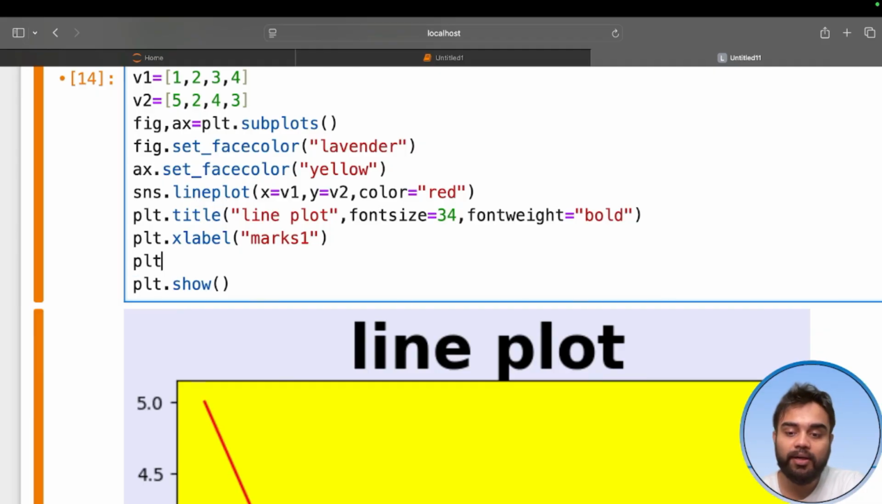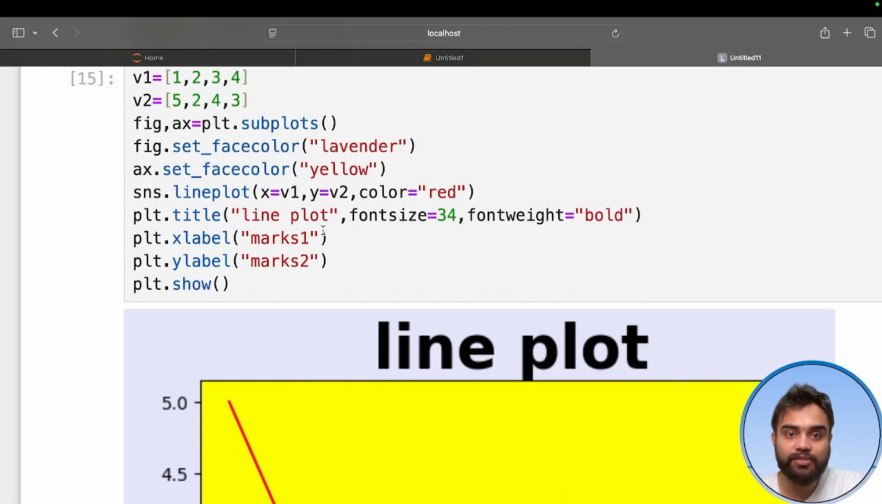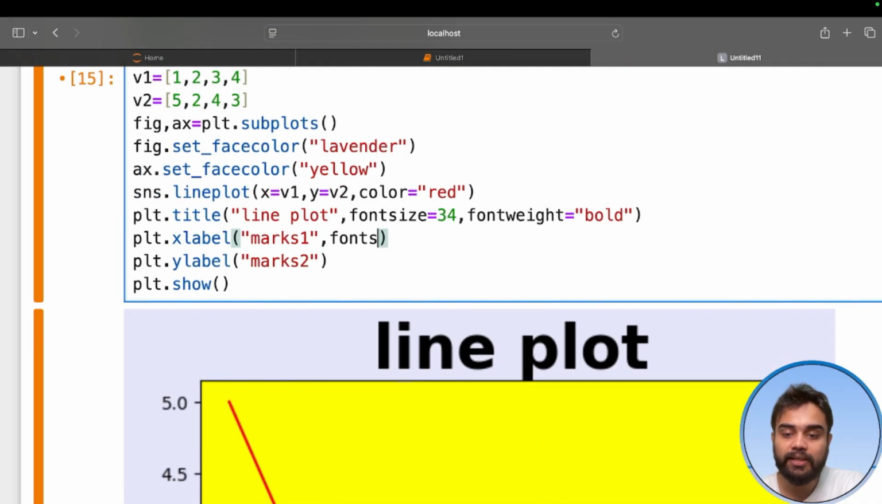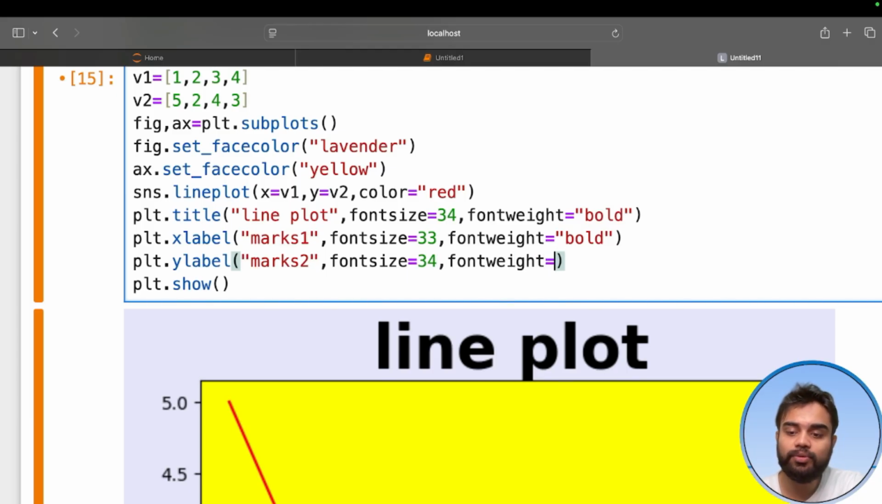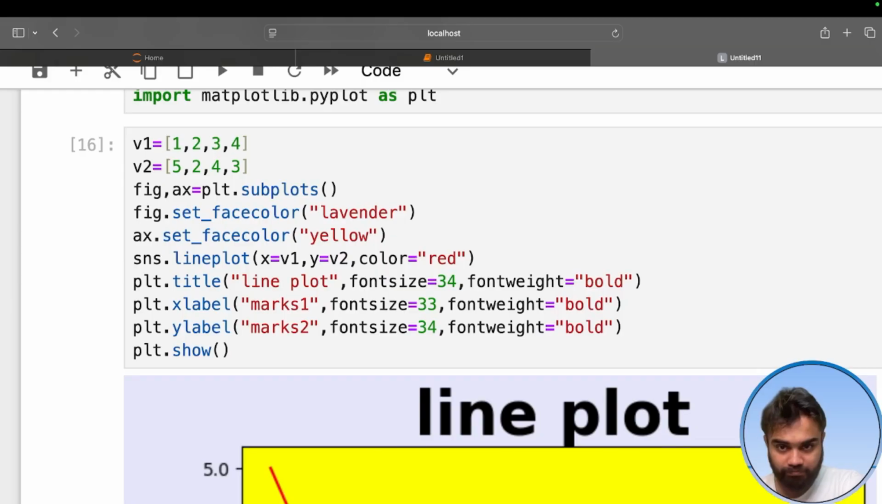Similarly, plt.ylabel I'm going to take here, and here I'm going to mention marks 2, and you can see here marks 2. I'm going to increase the size also. For that, what you have to take is the parameter fontsize equal to 33 and fontweight equal to bold. Here I'm going to take fontsize equal to 34, anything you can take. Fontweight equal to bold. Oh wow, it's looking nice. So this is the concept.